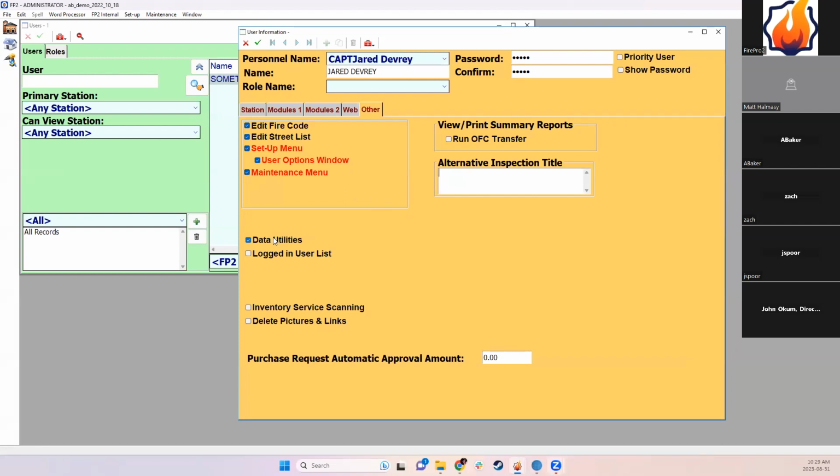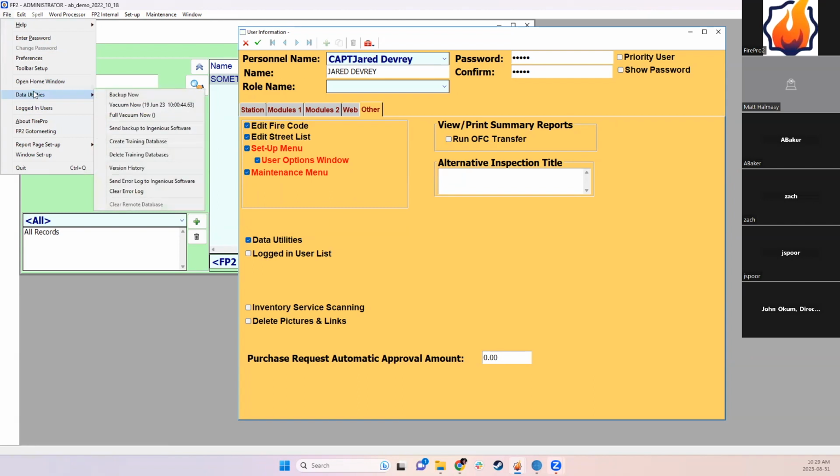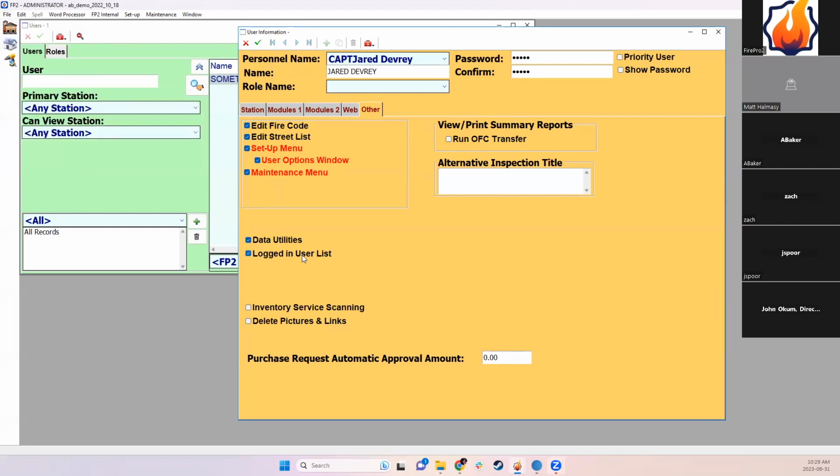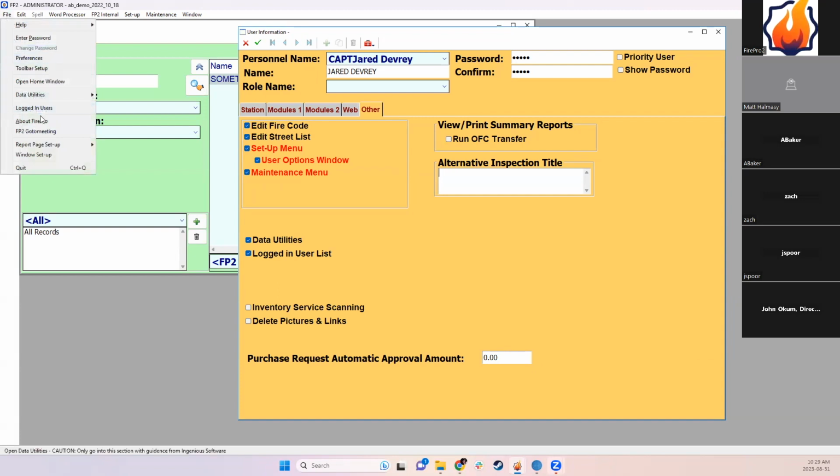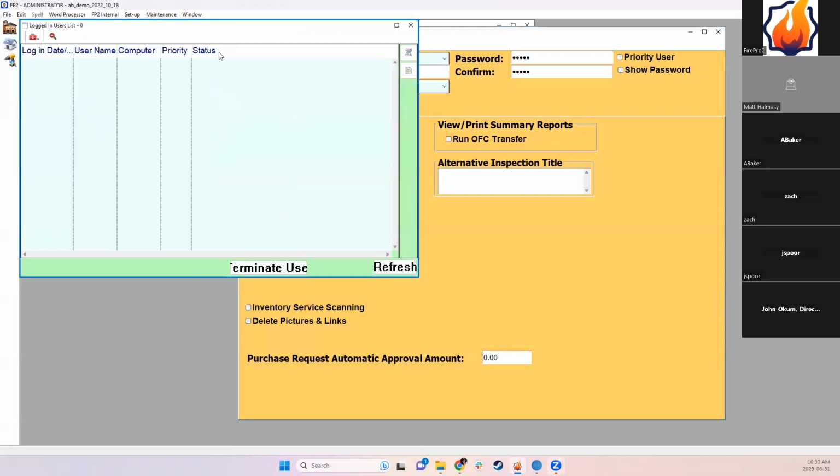The data utilities permission gives the user access to this file data utilities menu. This is where you can do things like make backups of the program, create training databases, send error logs. It is, broadly speaking, an administration level permission. The logged in user list is something you might want to give to users who are not administrators. That allows them to access this file logged in users menu that we were looking at earlier, where I can see which users are logged in at any given time.